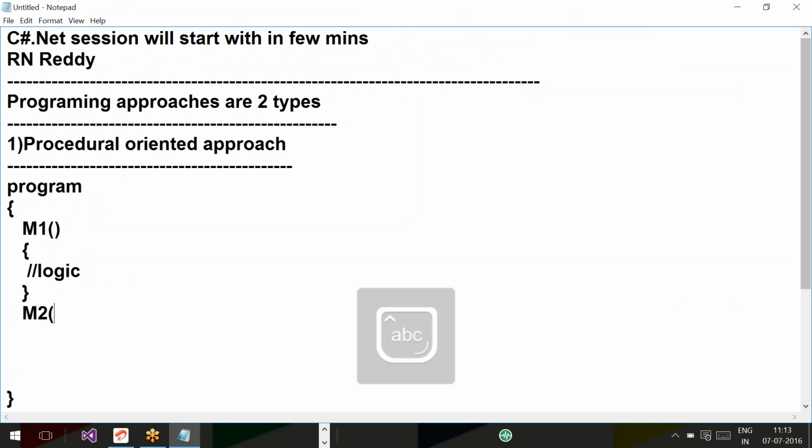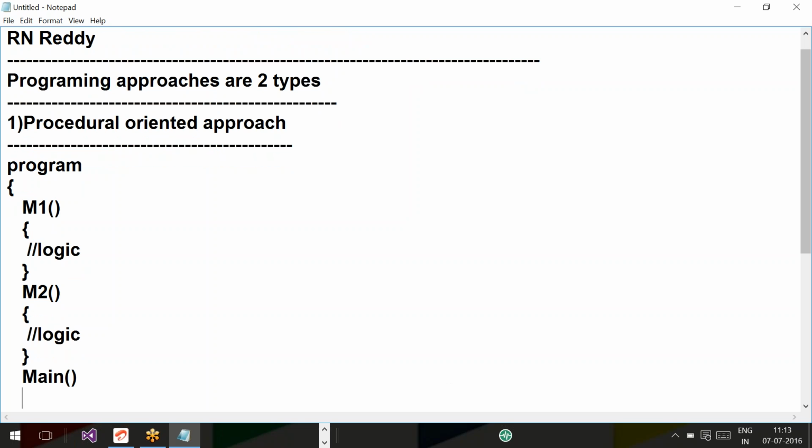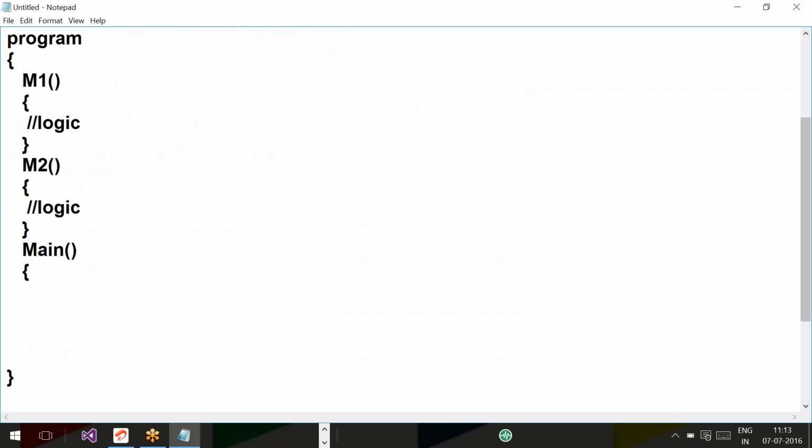Next coming to M2, which will have some logic. Finally, it is a collection of procedures or methods. It will contain a function called main. Main is the program execution entry point and end point. Main method is the entry point for this program, meaning whenever you run this program, it will start from the main method.